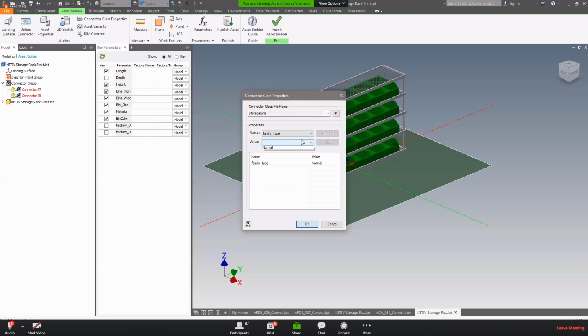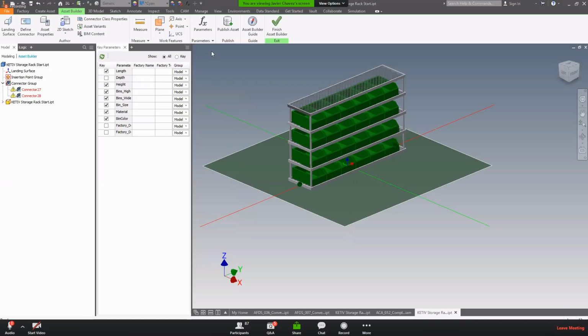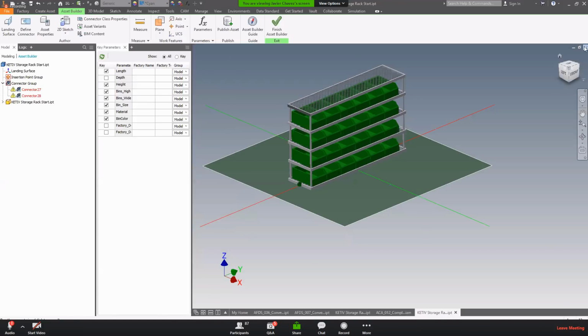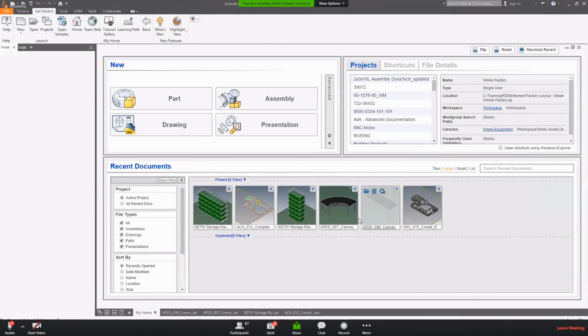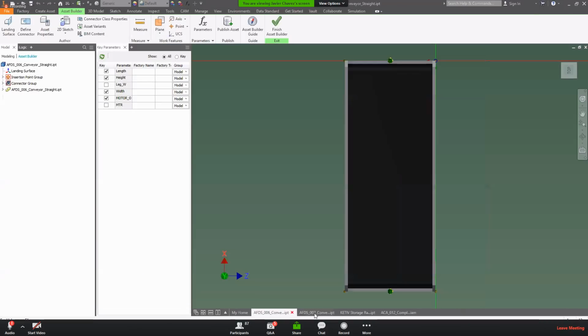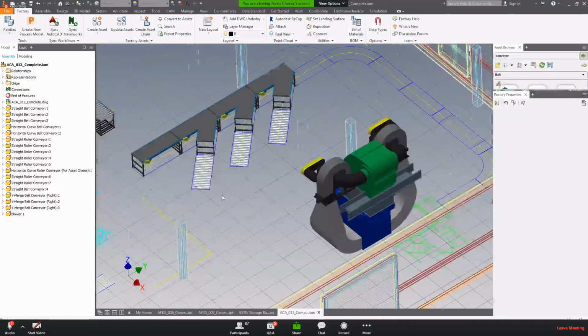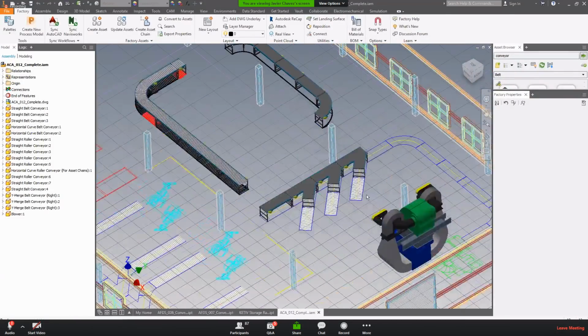So again, I'll go ahead and publish it one more time. Okay, and I'm going to use this as the storage rack. I've already published it once, so just to save a little bit of time, I'll go ahead and cancel out of this. Okay, so let's go back to our layout. There we go. So I'm now ready to use this and start laying out some of this stuff.